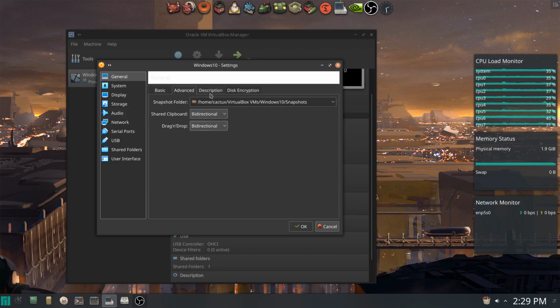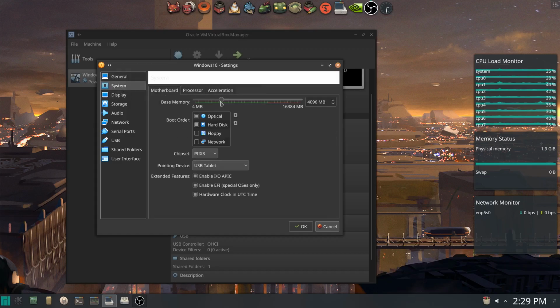Clipboard bidirectional, drag and drop bidirectional. Had to change that. It's not a default. System, I bounced it up to 4 gigs of RAM. My boot order, that's all the same. I think you have to enable EFI for Windows when you install that, because Windows uses EFI for their boot.